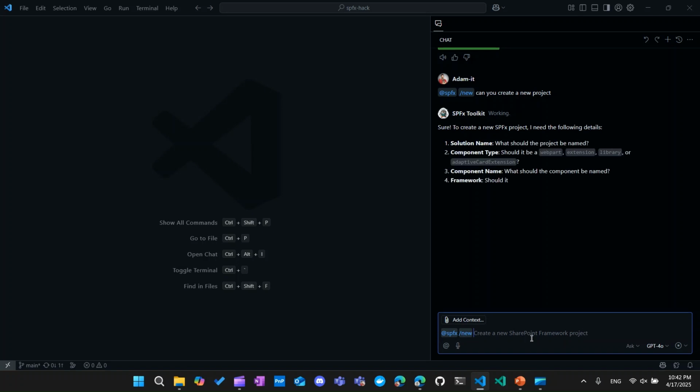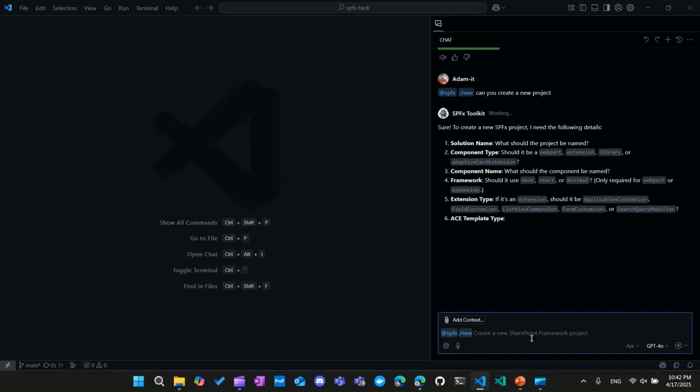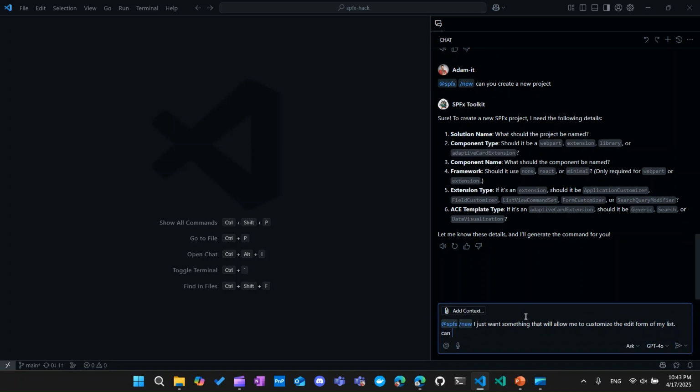Okay, cool. So in this case, it asks me for a few things it needs to create a new project: the solution and component name, the component type of what I want to create, such as a web part or extension, what framework we're using, and other stuff like that. But of course, I don't need to do it. For example, I can just specify my scenario. I just want something that will allow me to customize the edit form of my list. Can you help me with that?